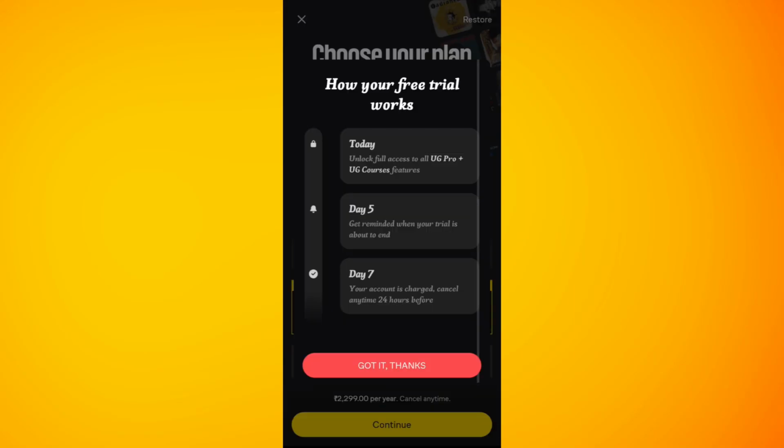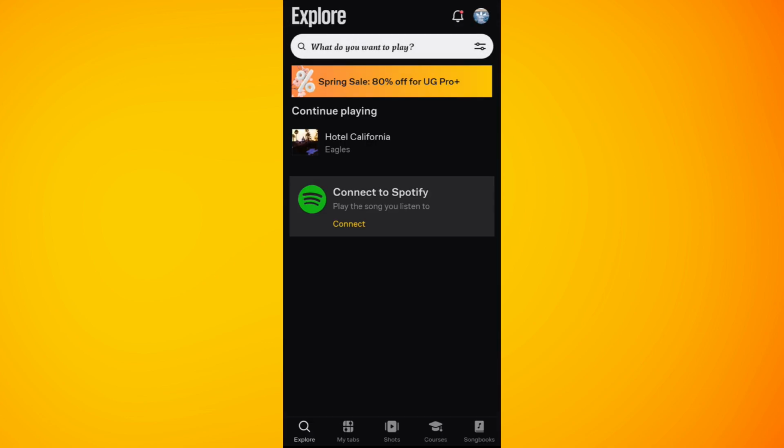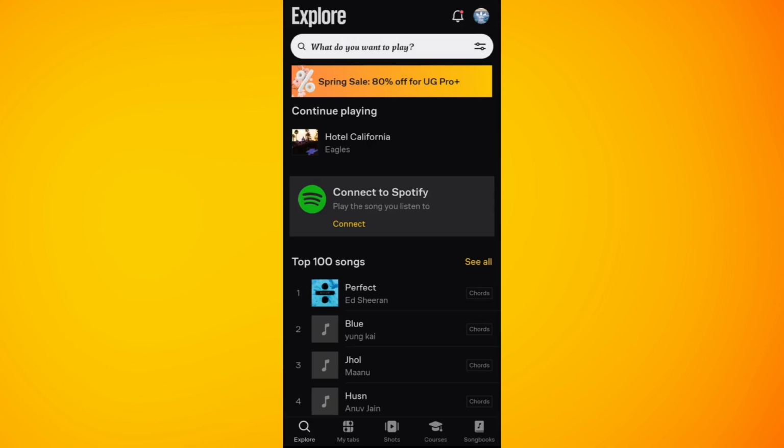So I've been using the Ultimate Guitar application to practice songs and find tabs, but recently it started freezing or wouldn't load the tabs at all. So if you are also facing the same kind of problem, here are some troubleshooting methods that you can use in order to fix this issue.